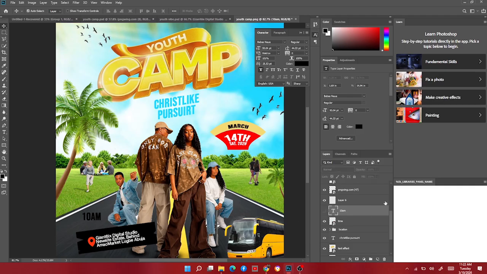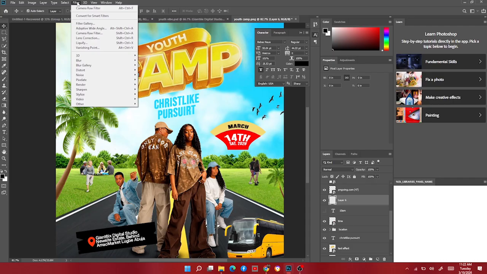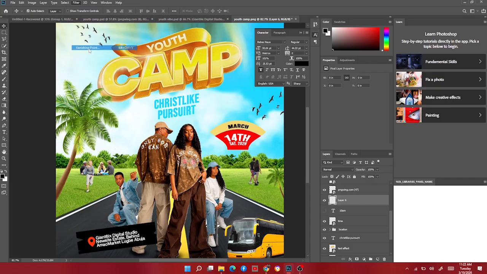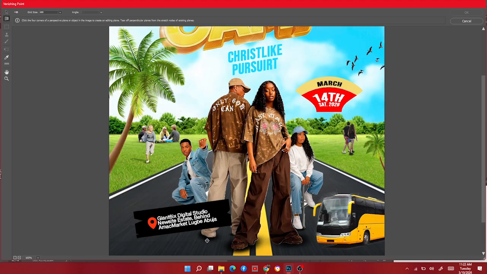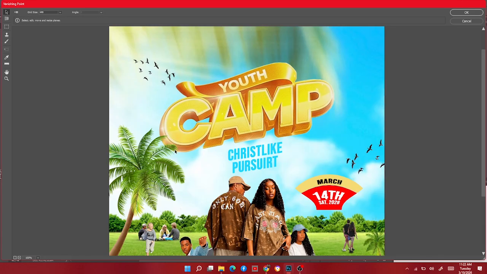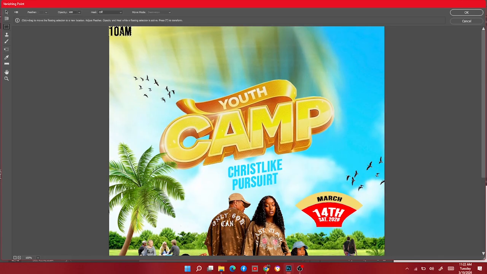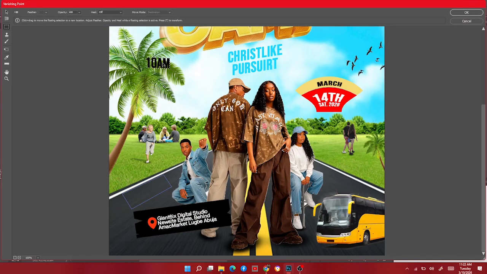Then you can turn off the 10 a.m. like this. Then click on the layer like this. Come to your filter. Come to your vanishing point. Then we can zoom in. Then use this icon over here. This is your point to create. Then Control V to paste. Drag and drop this way. Can you see what we have?